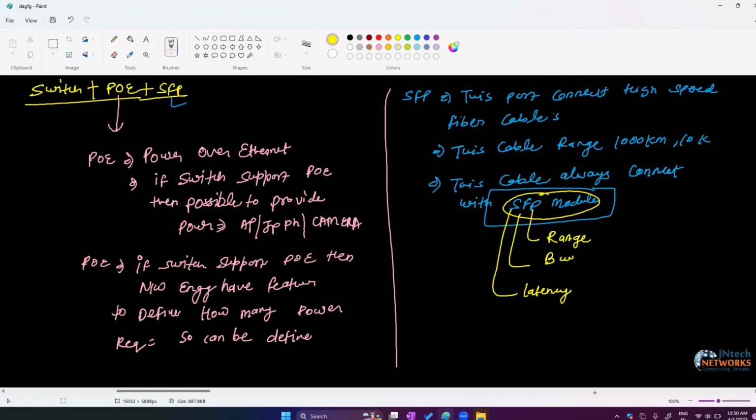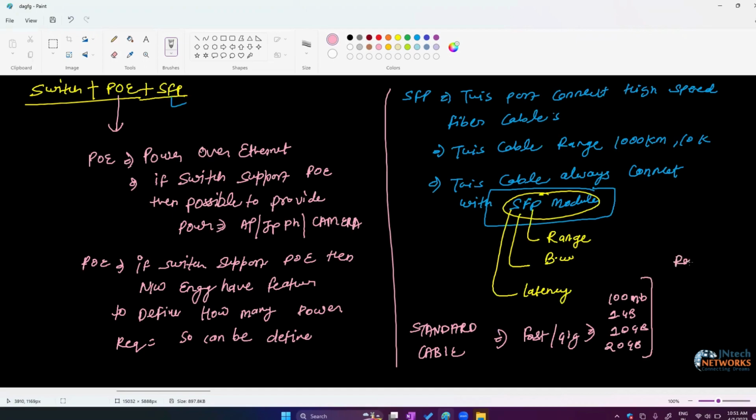Right now, will a normal cable provide that? No. A normal cable's range is 1000 meters. If I am using a standard cable, which type is a standard cable? Fast Ethernet or Gigabit. This cable starts from 100 MB, 1 GB, 10 GB, 20 GB. The range starts from 100 meters to a maximum of 1000 meters. If your office space is more than 1000 meters, will a normal cable provide the data? Yes, but it is a slow process.